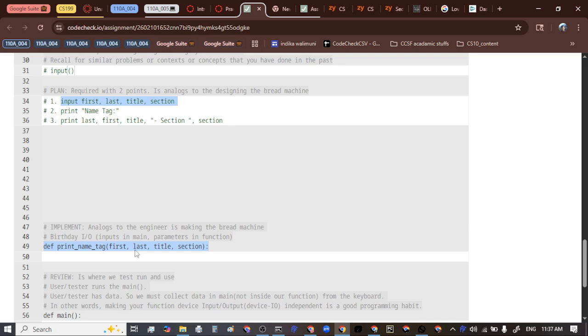Okay, but this is our first time writing this, so I have given you the translation of the first line, so it's already there. You can see that: input first, last, title, section. See that I'm inputting those things into my function via the brackets. Then over here I'm going to do this print name tag.